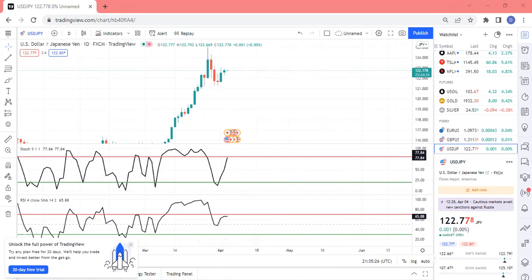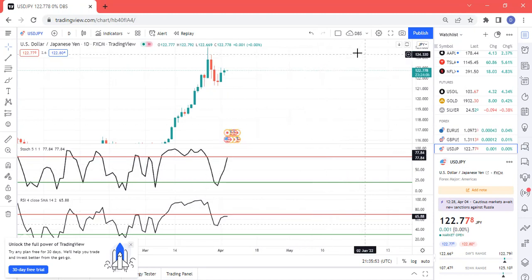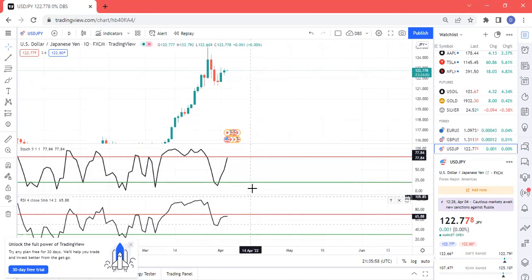So as I was saying, you will come to this place where we have unnamed. There's an arrow beside it. Click on that arrow. You will see rename. Can you see it? Rename it and save it as DBS, capital letters DBS. That's Double Blessing Strategy. Save. So now all this setup is saved.